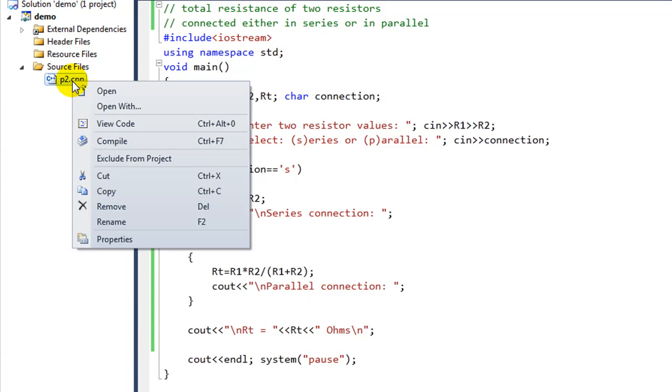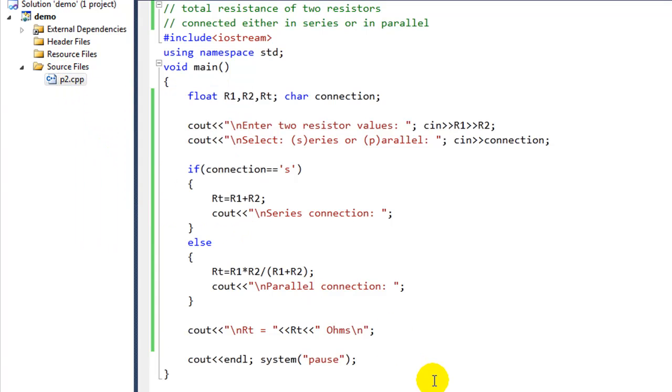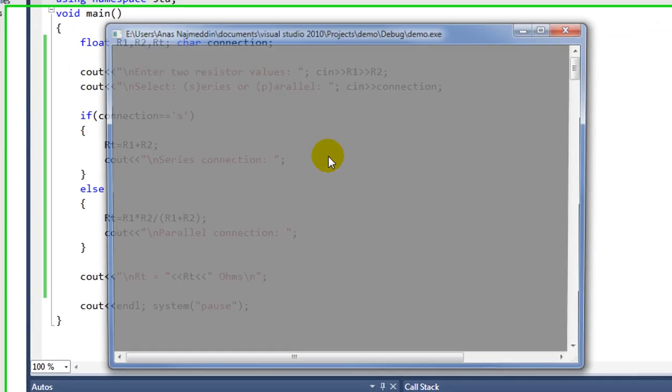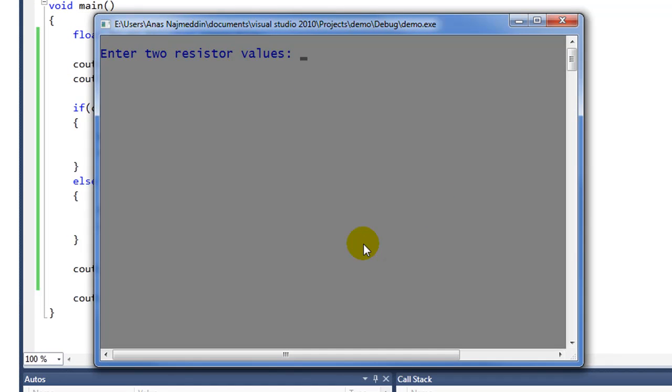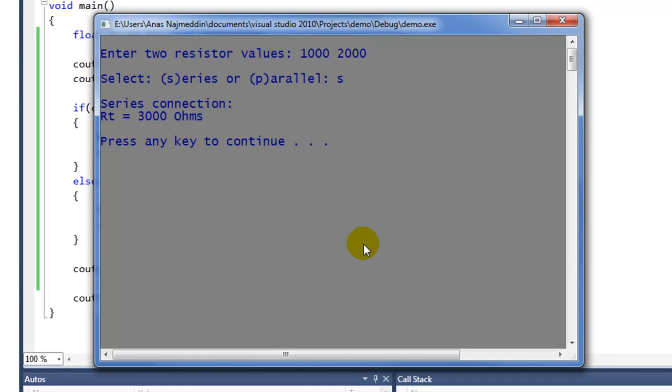So first we will compile, making sure that we have no compilation errors, and then we can start debugging the program and observe the output. So here on the DOS console we have the instruction: enter two resistor values, let's say 1 kilo ohm and 2 kilo ohm, and here as input we have select S for series or P for parallel. Let's select series first, and we can see here at the output series connection RT 3 kilo ohm.